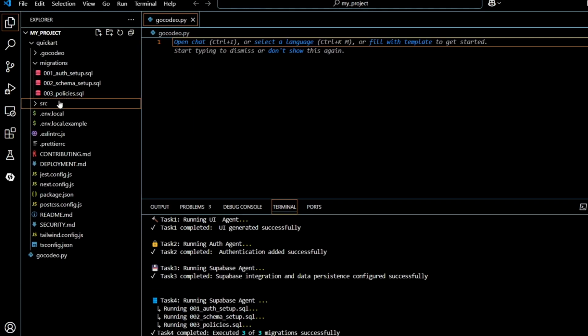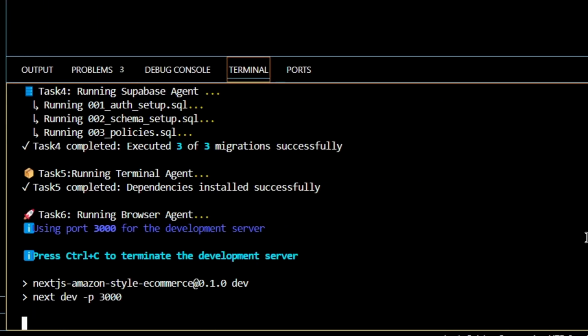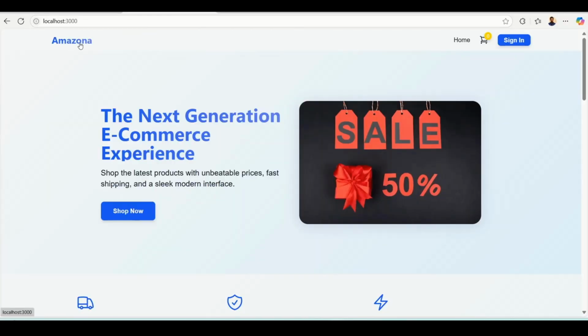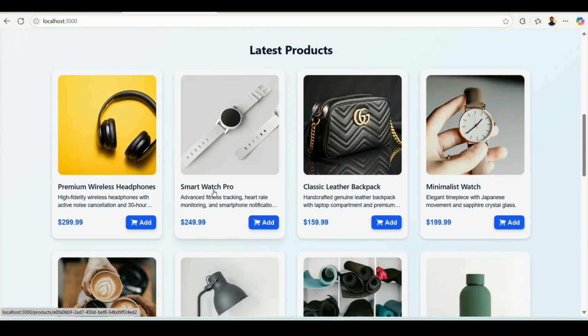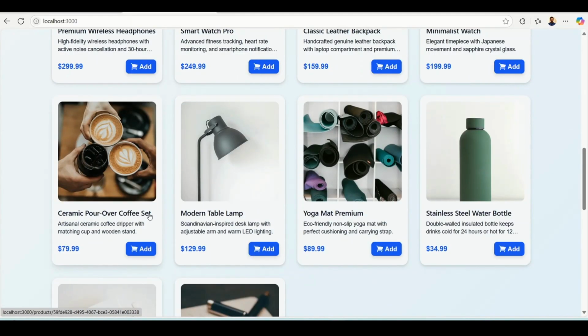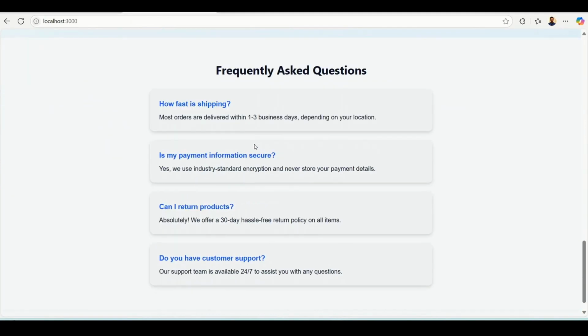The migration folder contains all the SQL files, and the SRC folder contains all the components and layouts of the project. Lastly, all the dependencies are installed, and now the app is deployed. All the features that were described in the prompt are in place, including the product listing, the add to cart feature, the FAQ section is also here.